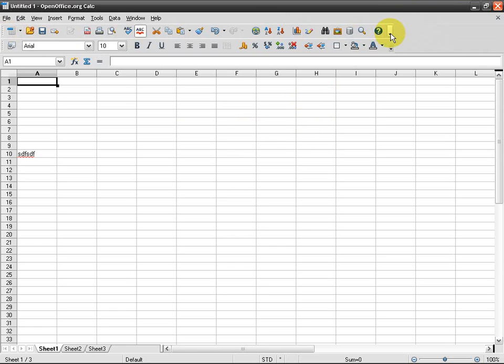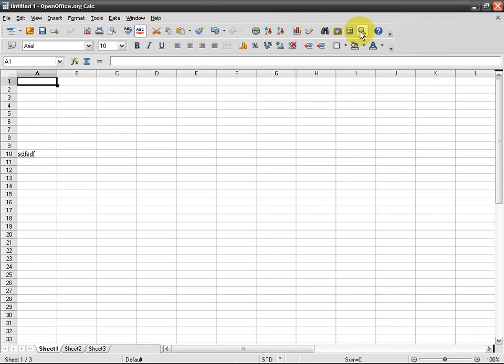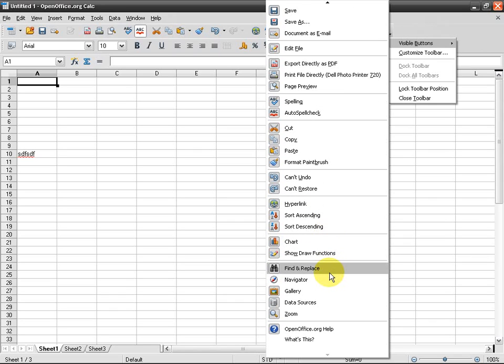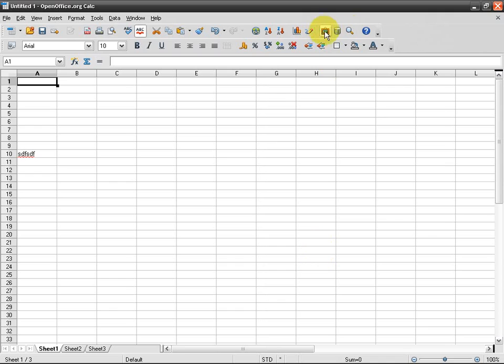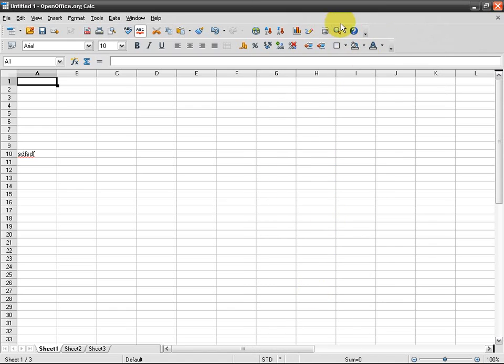And then on the right of every toolbar, you've got the arrow, and you have the visible buttons. You don't have all possible buttons for each toolbar because it takes too much space. So you can go to visible buttons, and then check or uncheck the buttons that you use very often or that you don't use very often. So for example, I don't use find and replace, so I can just put it aside, or gallery: visible buttons, and then gallery, and then I've got more space to put more toolbars or whatever.